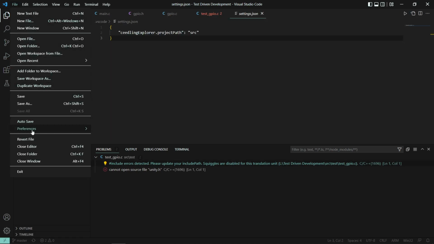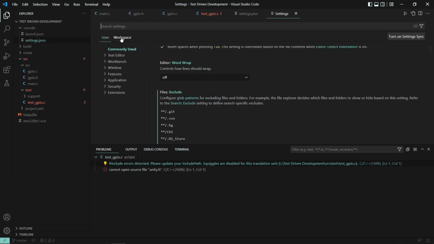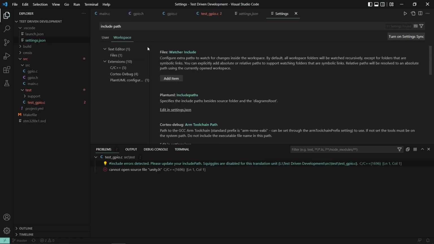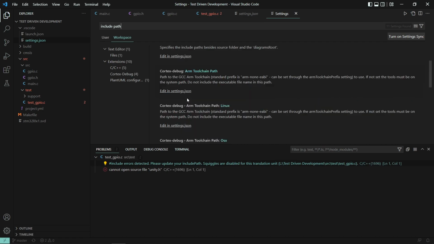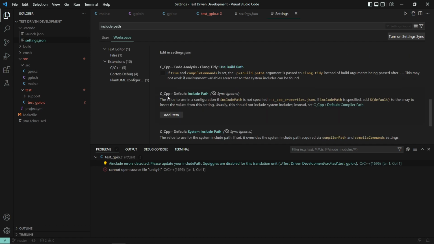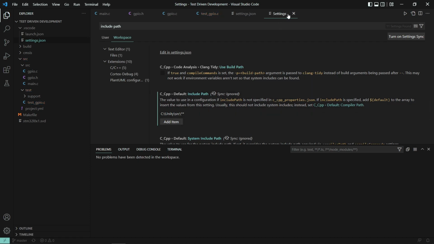Let's go to preferences, settings, remember workspace, include path. Okay, scroll down. What are we looking for? C_Cpp include path. We'll use include path. Okay, add item: C, Unity, source, and then this double star just means include everything in there. Okay, that solves the issue.